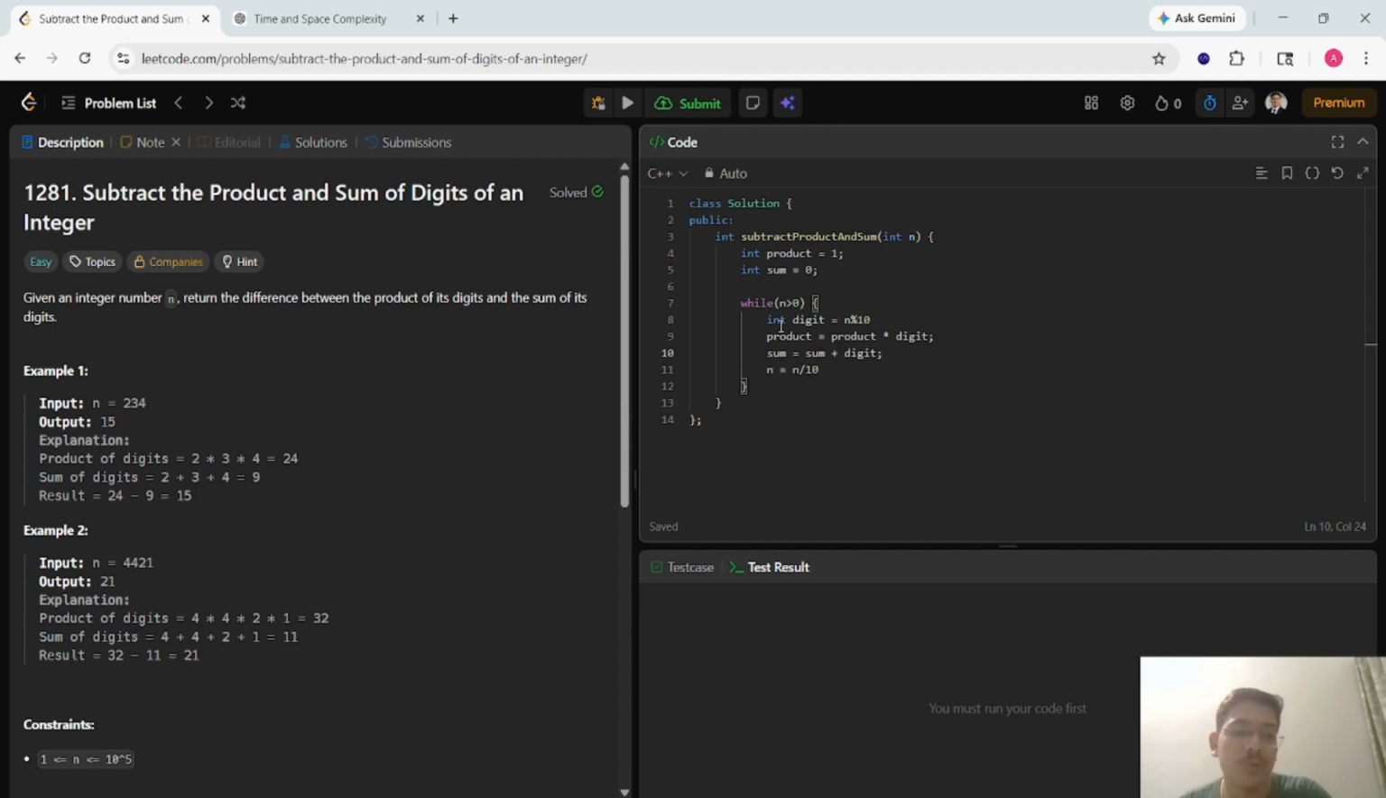Now n is 23, so still n is greater than 0. So again n will enter the loop. Now int digit will be equal to n modulus 10, that is 23 modulus 10, which will give us 3. Now digit equals 3. So product will be product into digit; previously we had product equals 4, now product will be 4 into 3, and sum will be sum plus digit, that is 4 plus 3.